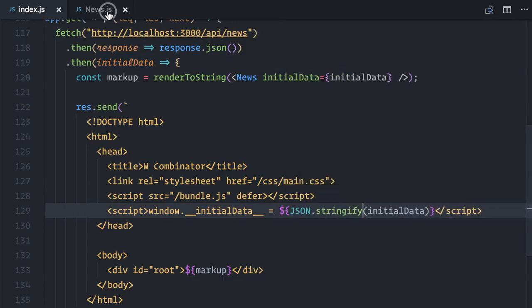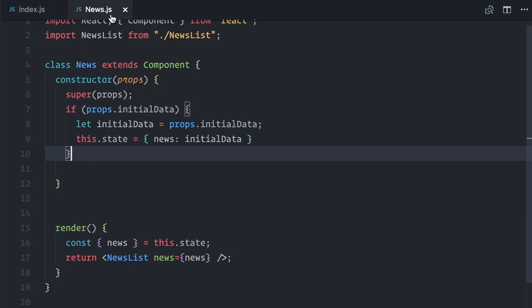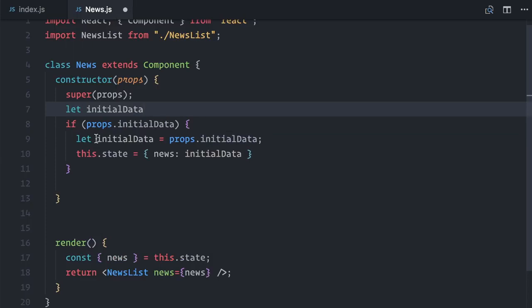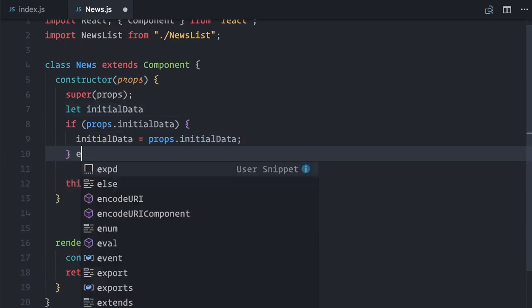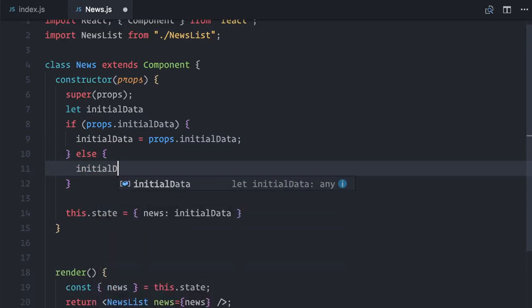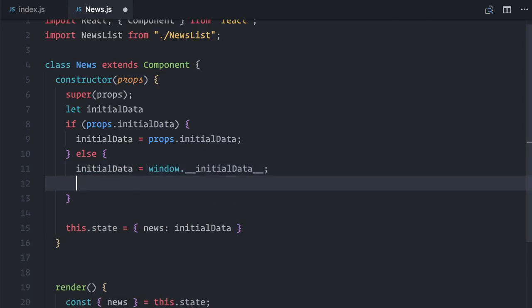Back on the component, I'm initiating the local state when it's on the server. I will also make sure to initiate it on the browser. So let me do a quick reorganization here. I'll move this declaration outside. I'll also move setState outside. And in the else case, I set initialData equal to window.__INITIAL_DATA__.